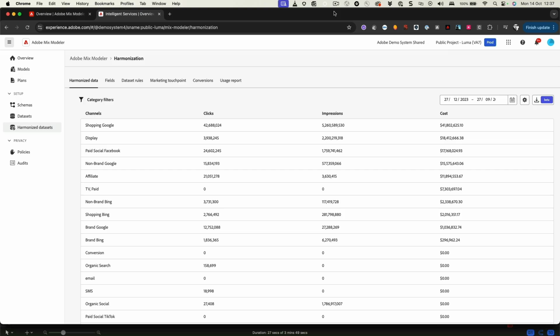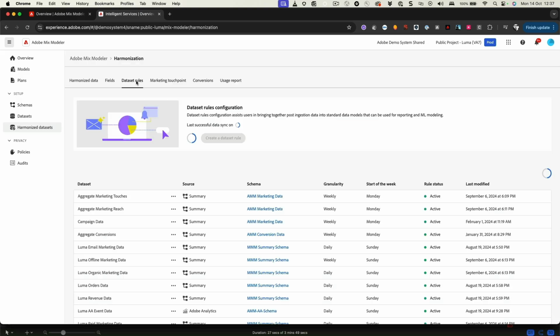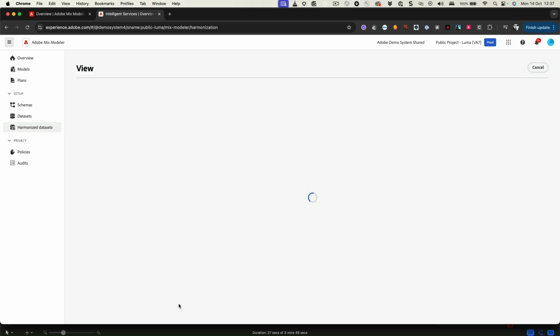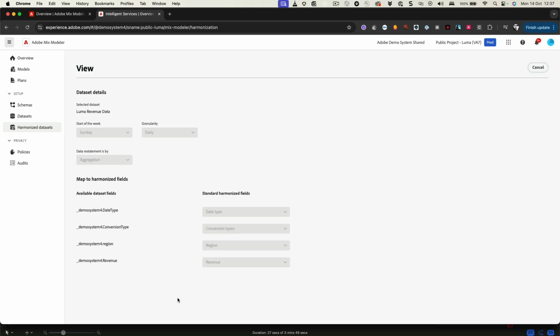Now, you'll see that on this dataset here, you have all your datasets which you are using for Adobe Mix for building your models. And I can choose, for example, revenue data and look into the revenue data. You'll see in the view that, first of all, you have dataset details, the time, the granularity of the data, whether it's daily, weekly, or monthly, and the aggregation, and how this is being mapped. So once you have this process, you can then start going through a next step.